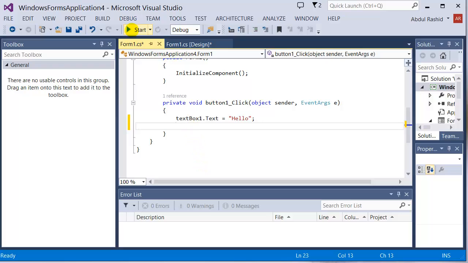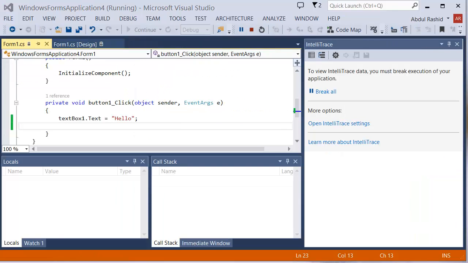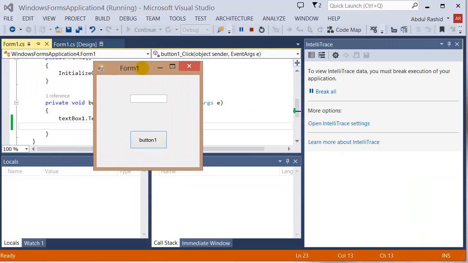Let's try and see what happens. We run the program and we have a button. Click and hello. But I still want something else. I want to rename my button. Yes, the box is active now, but I want to rename it.